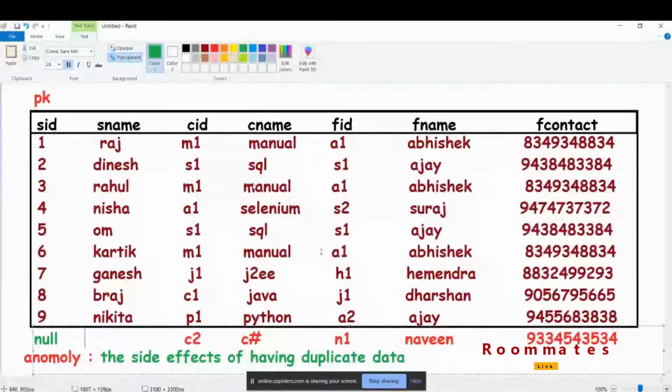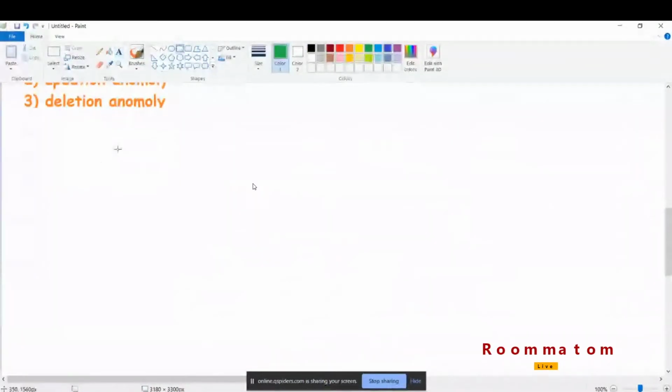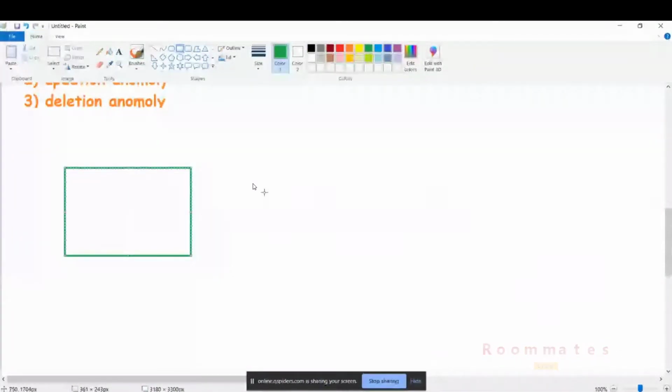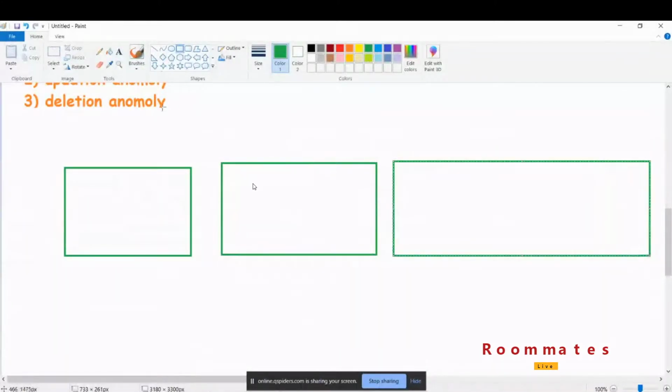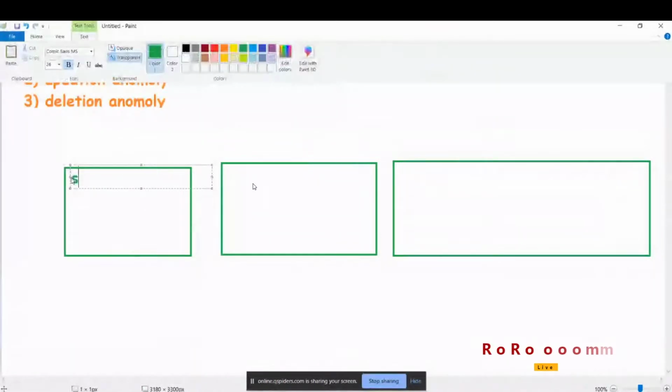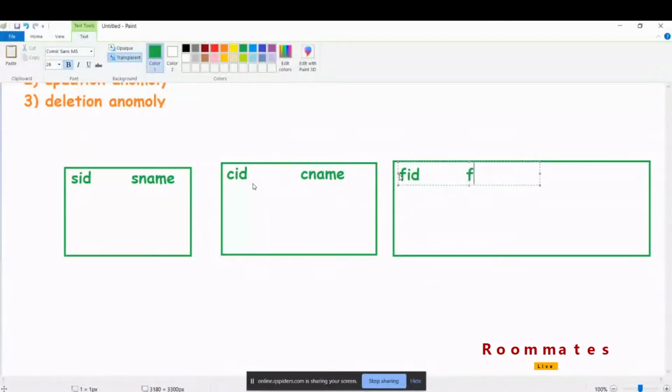Now guys, imagine instead of this, if you had three different tables. Imagine a situation wherein there are three different tables with you. One table has student ID and student name. One table has course ID and course name. One table has faculty ID, faculty name, and faculty contact.